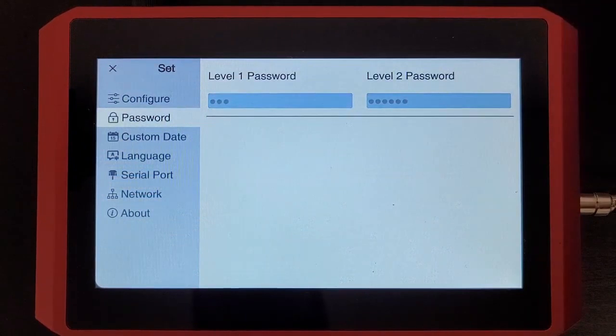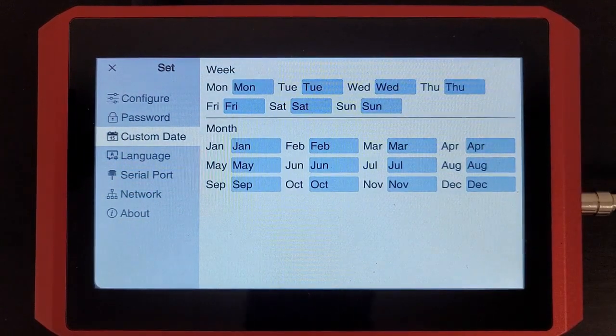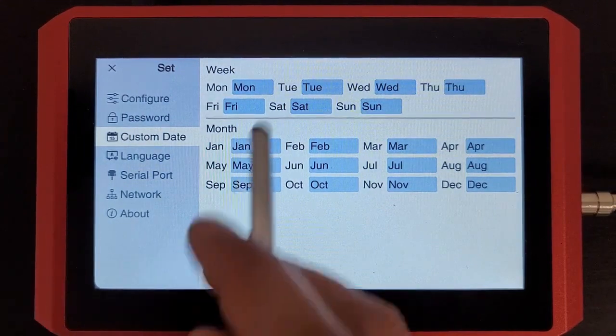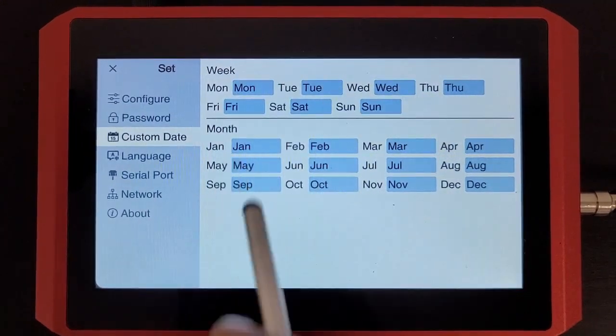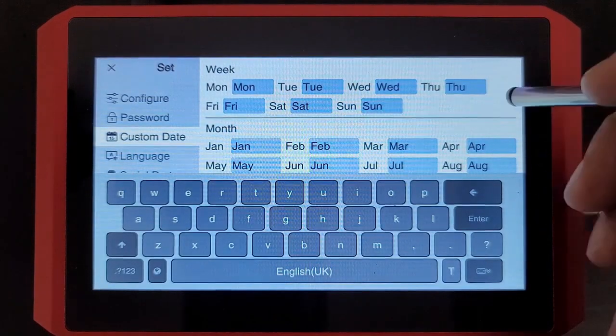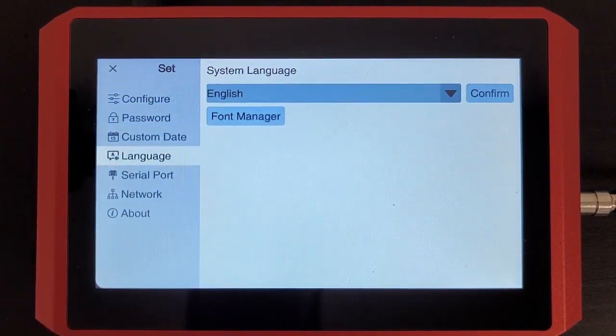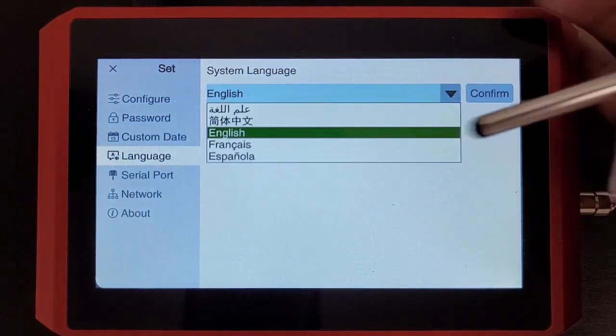We have a password screen. You can set the date on your printer so that you have the accurate date. And if you wanted to do some customization with spelling out the full month instead of just the abbreviation, you can do those things in here. You can pick your language. You will see you have several different options here.